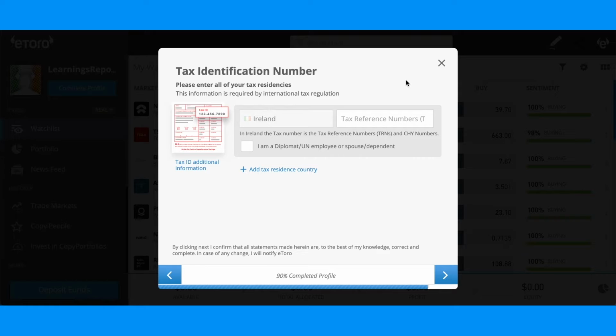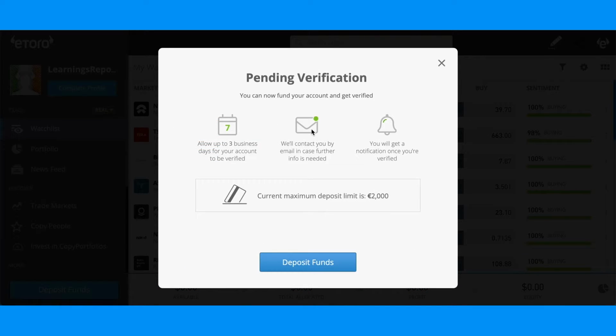For an Irish investor, this is going to be your PPS number. If there's another number applicable to you, if you're elsewhere in the EU, this is likely where you're going to enter that. And of course, if you are a tax resident in any other country, this is again where you'll add it. Okay, so that's pretty much the steps complete. Your account is now pending verification, and you'll receive an email from eToro once verification is complete.